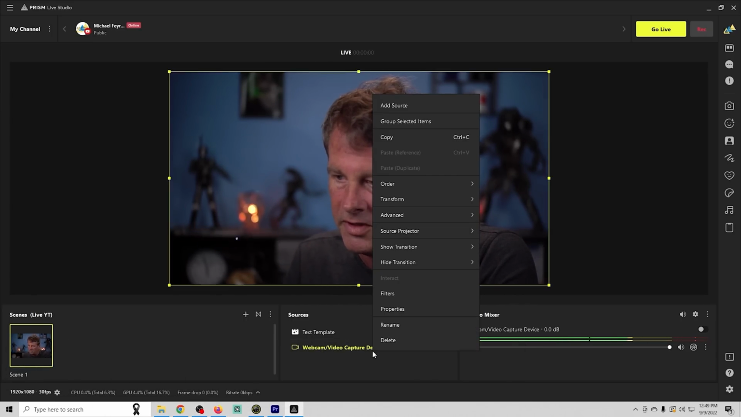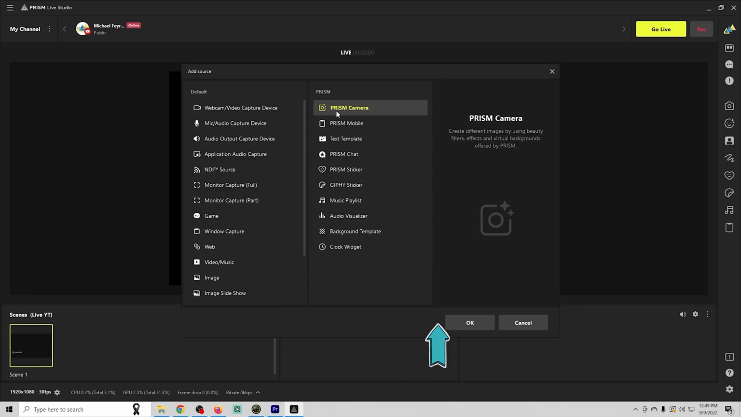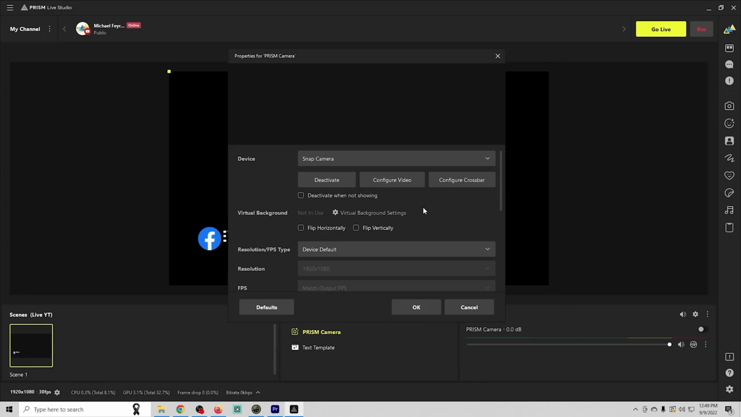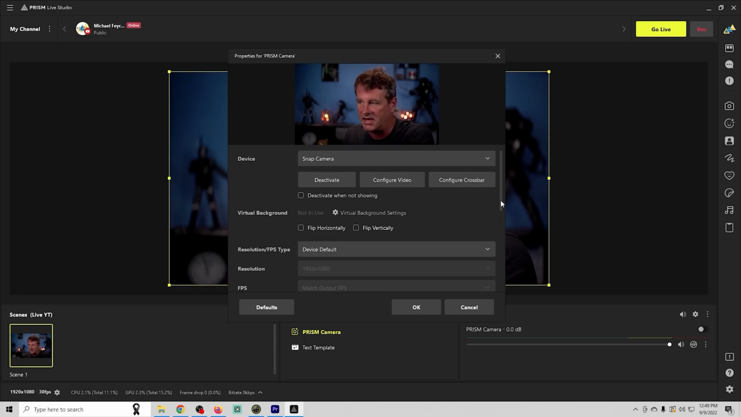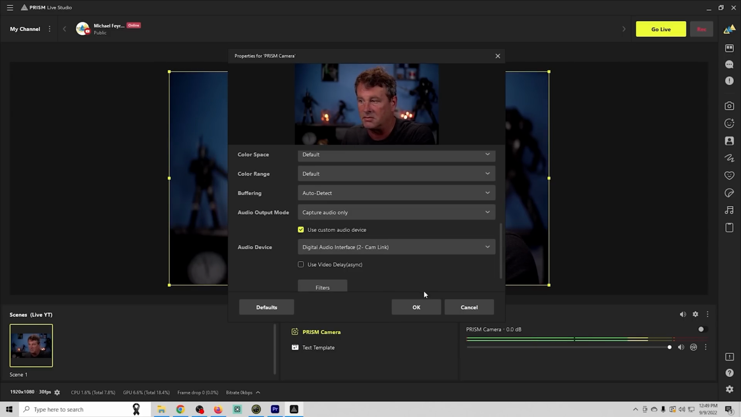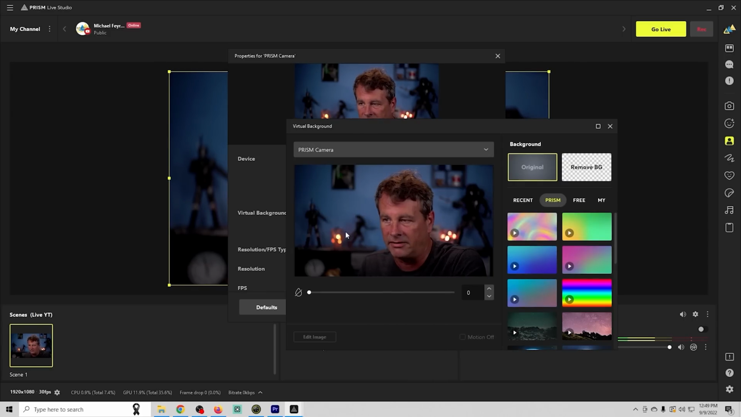So let's remove this camera right here and I'll show you what I mean. We go and click the plus and we go to Prism Camera. Then we click OK and here we are. And this looks basically the same as your regular camera features.